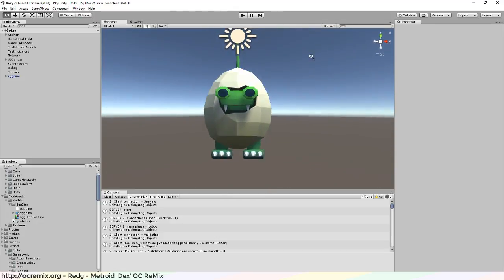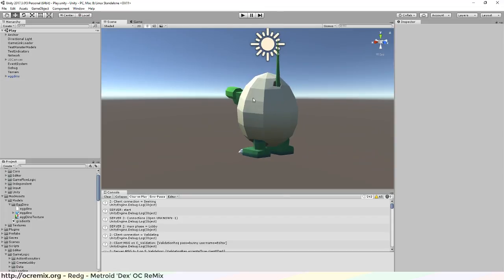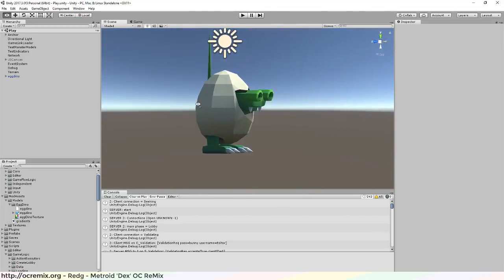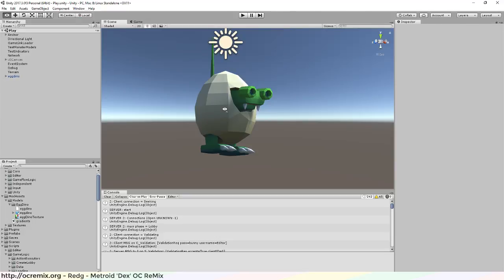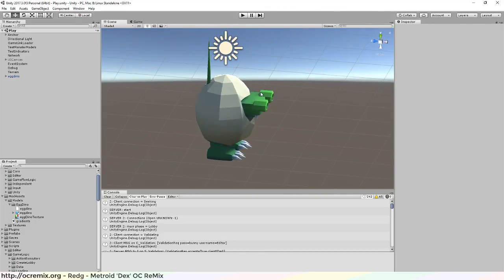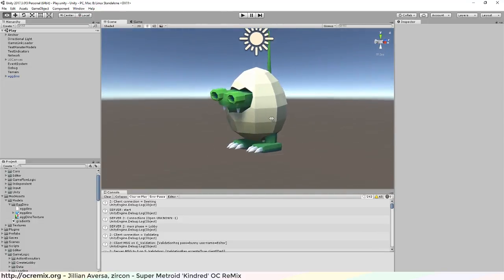Alright, that's looking pretty good, actually. Still a bit plain. I want to add cracks to the eggshell, and then maybe some spots. I keep going back and forth on if I want to do the spots or not, because I do like it kind of simple, but it might be a little too simple. I don't know.